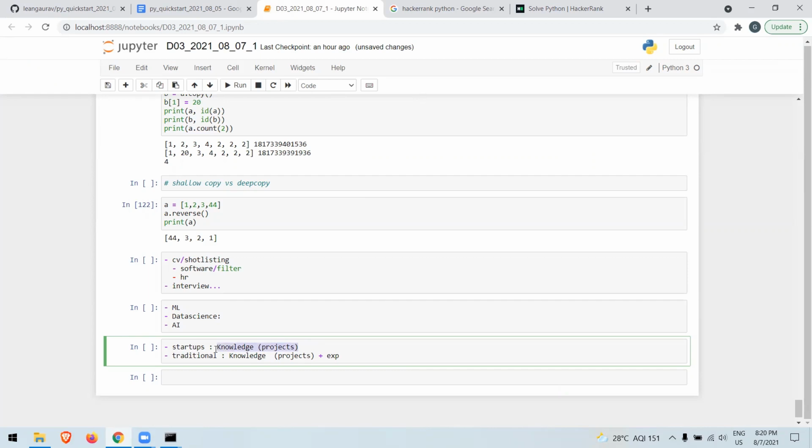Some kinds of knowledge come only when you actually work in industry. So there's a kind of loop. To get into industry, you need experience, and to have experience, you need to get into industry. So there's a cycle, but often startups would be ready to take you if you have good knowledge and you're willing to learn. Based on this, you have to pick your strategy.